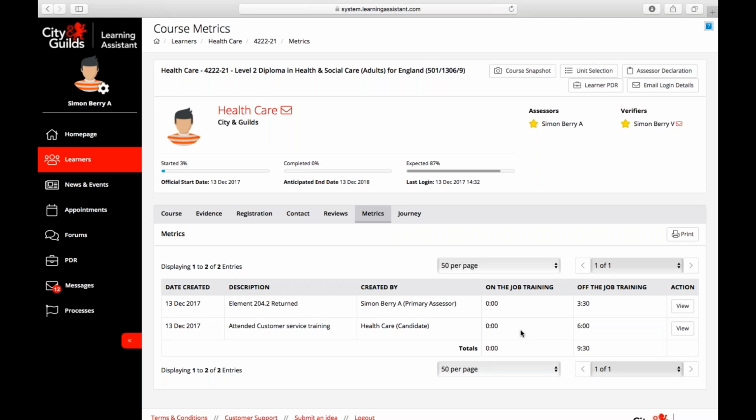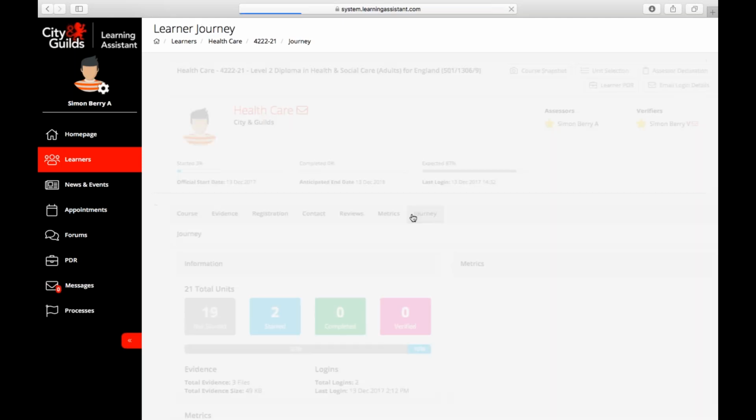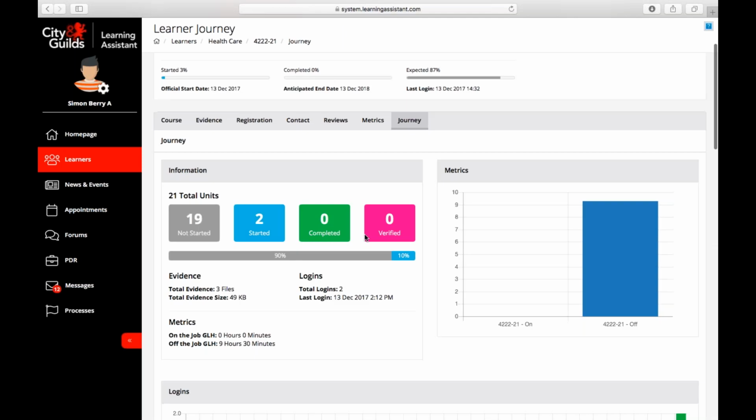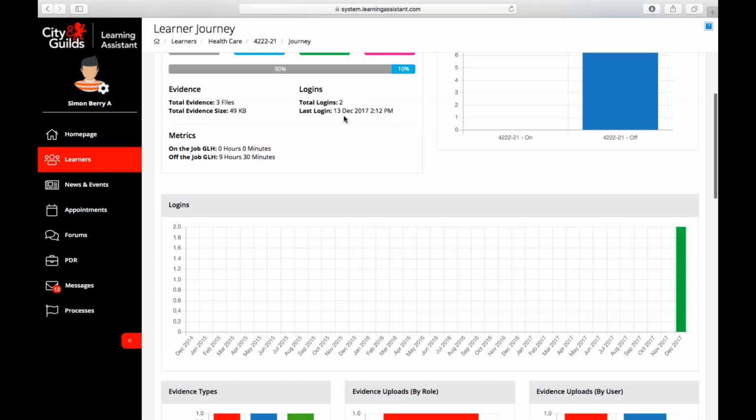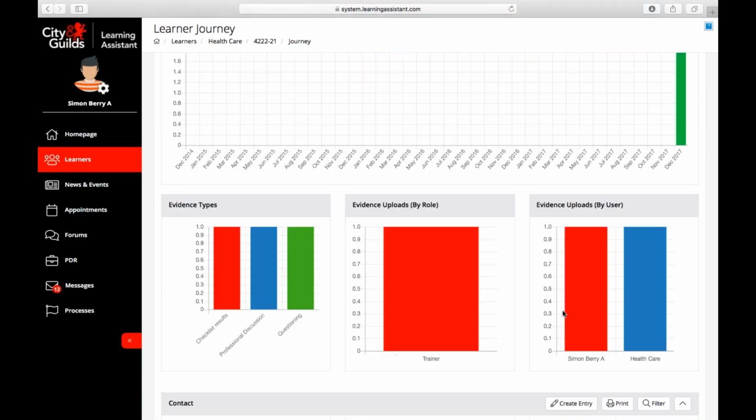Scroll down a bit further. This tells you all the evidence types we've used in this portfolio, who's uploaded them, and by which one. And then it does give you a full breakdown of the contact diary once again. Okay, so that's like statistics on the learner, so to say.